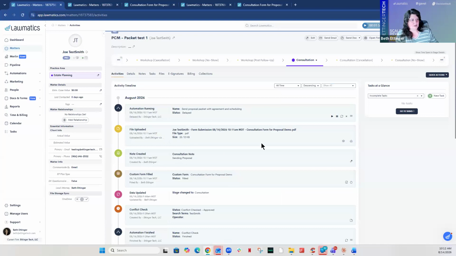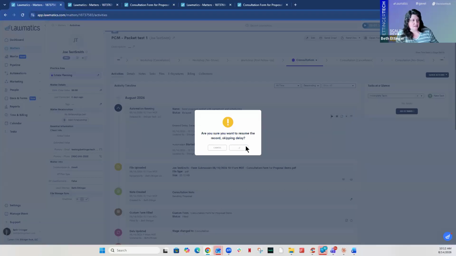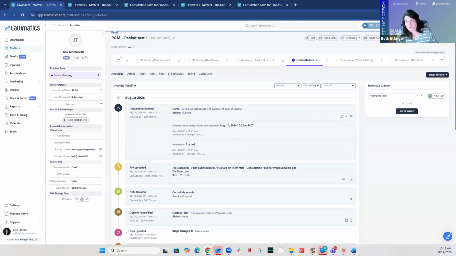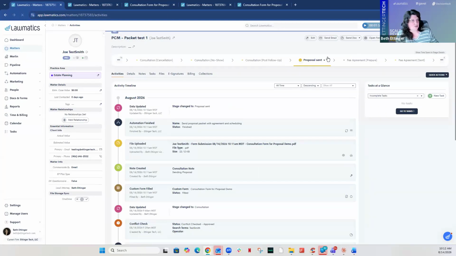So right here, now here's my file uploaded. Here's my note created. Here's my form. So it put this file in there, the PDF of what I chose, and it's running this automation. This automation is going to finish in a minute or so, but I'm just going to click it and make it skip that delay and get moving on what it's supposed to be doing. And then we can look at what this automation is actually doing. So if we look at this, the stage was changed to proposal sent, and your stages don't update automatically. So there's my proposal sent.